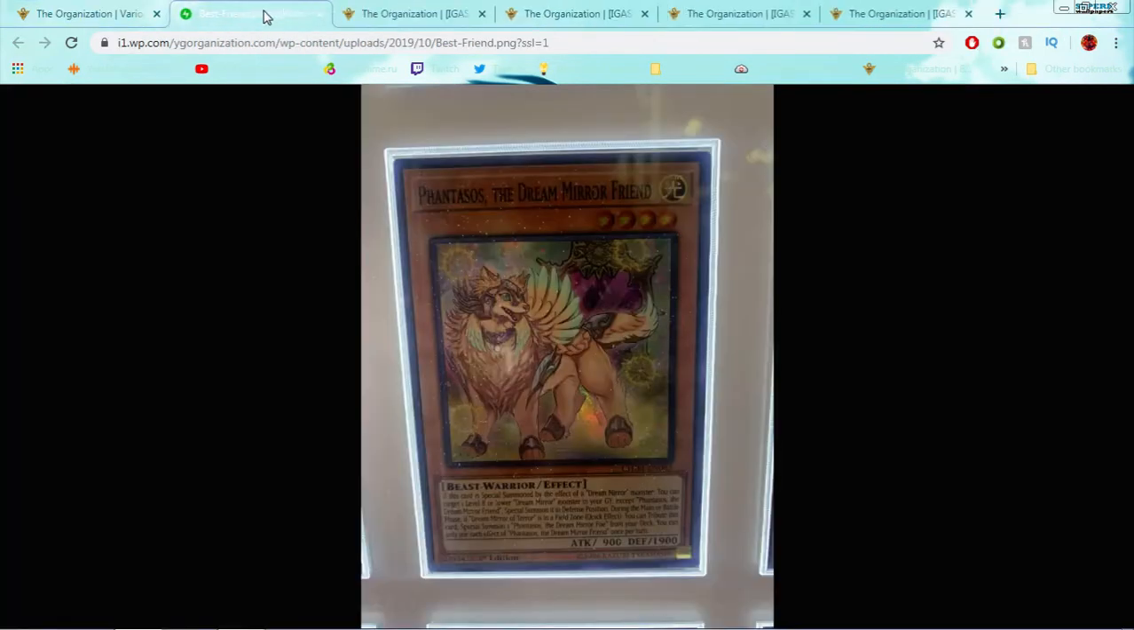And then we get to the stuff that I'm excited for, the Dream Mirror stuff. I honestly wasn't expecting much from this deck in this art and in the set. Dream Mirrors, I liked the concept when they were first revealed, but they were definitely lacking. And this new support makes it where the deck is actually playable as an archetype now, and I can't wait to try it out. So we got Fantasios, the Dream Mirror Friend.